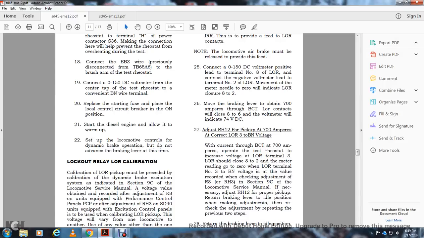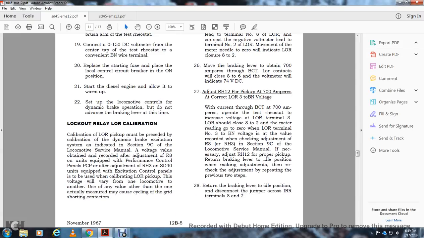Connect the 0 to 150 volt DC voltmeter positive lead to lockout relay terminal number 8 and the negative lead to lockout relay terminal number 2. Movement of the meter needle to 0 indicates the lockout relay closing 8 to 2. Move the brake lever to obtain about 700 amps of brake current transducer current. The lockout relay contacts will close, with the voltmeter indicating 74 volts DC.